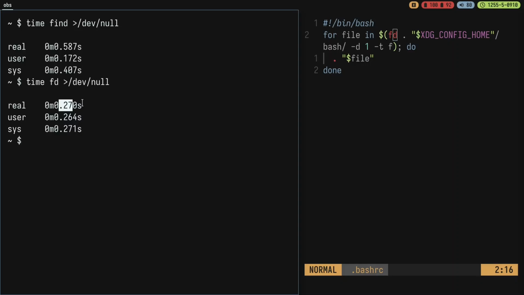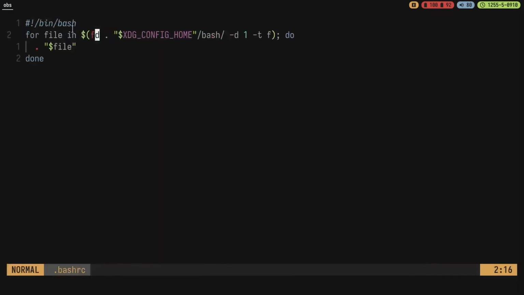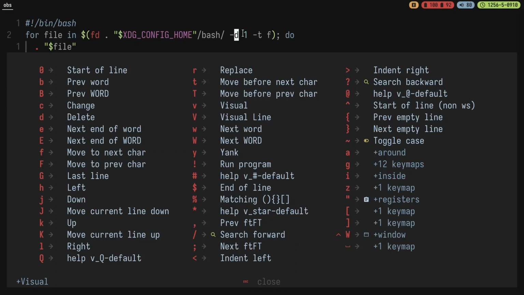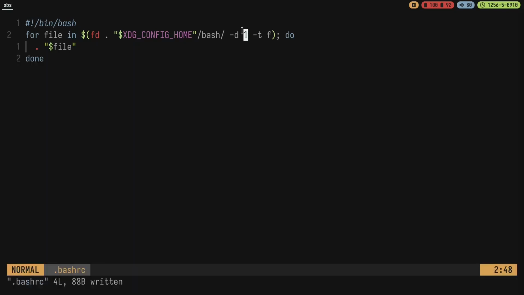Let's say you have many more files, it's gonna be much faster, right? So I'm not gonna use find, I'm gonna use fd. So fd in this directory, with just one depth. What is depth? Let's say in this bash directory here, we have another directory called a, right? It won't look into that directory. It's just gonna look into the bash directory. So the d here is depth. Depth 1 just looks in the current directory, and doesn't look any further.